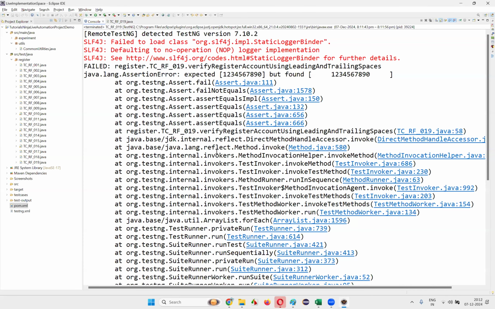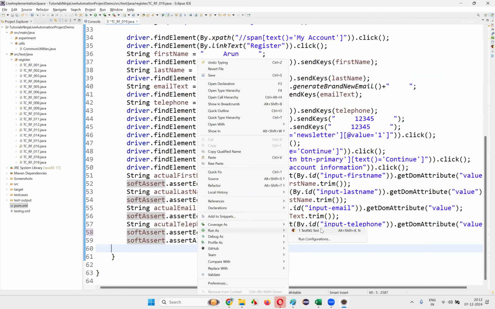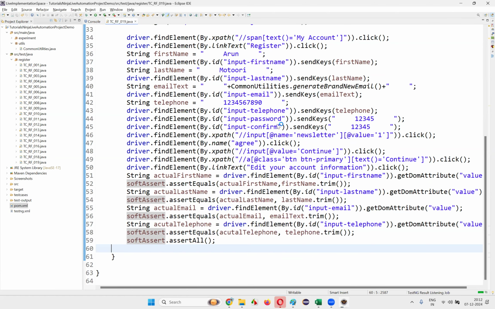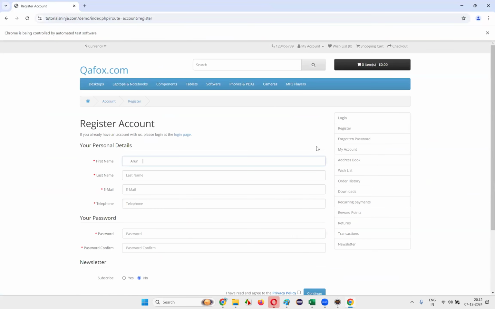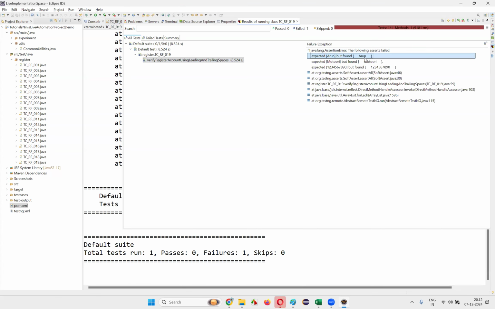How to report all the assertions here? Fine, we'll use soft assertion only here also. At the end, we have to use it, that's okay. Let's try that out and see what is happening there. You see all these assertions, whatever the assertions that are failing are coming here, right? And the test got failed also.